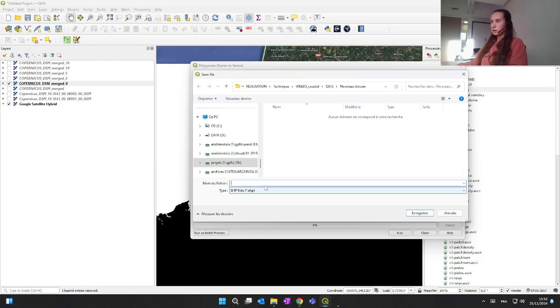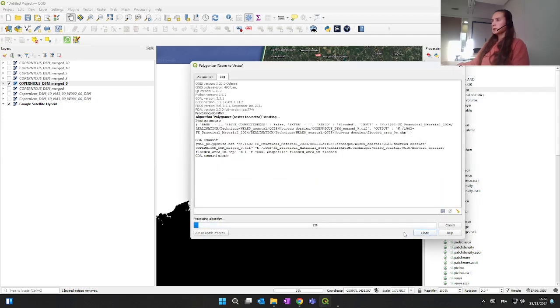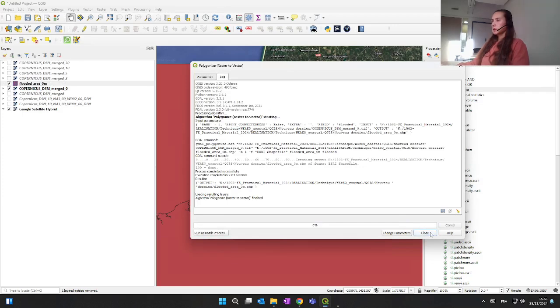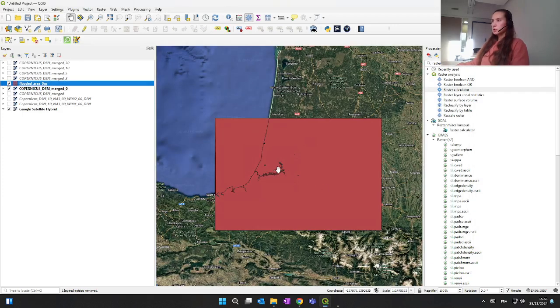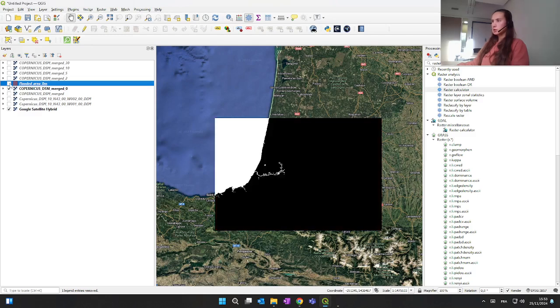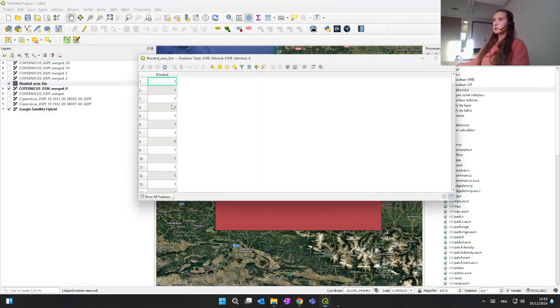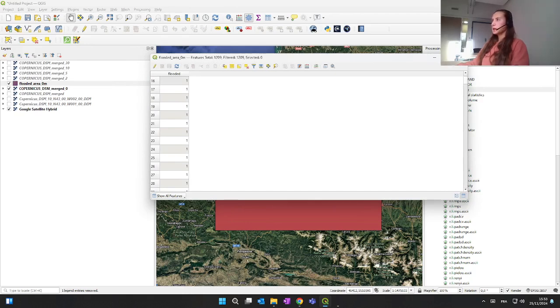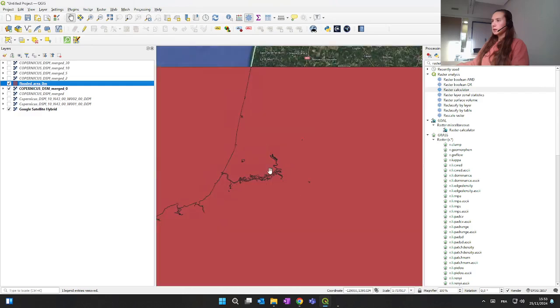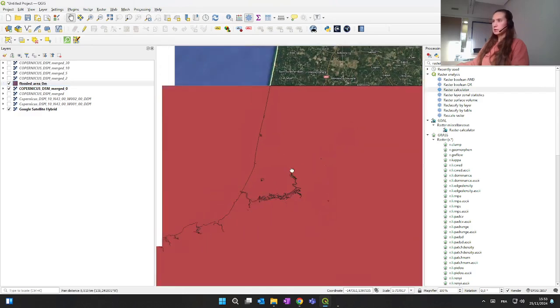How are we gonna call it? Well, let's call it flooded area 0 meters. Okay, we run. Okay, and we close. So this is basically our same layer, just now it is a polygon. You can right click on it, click on open attribute table, and you see that it's actually consisting of a lot of little polygons, exactly like 1200. And yeah, because there are some small features here, for example.